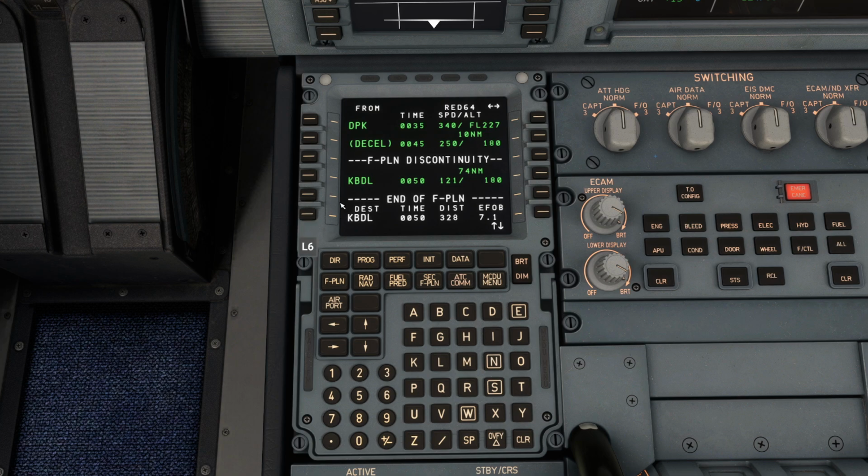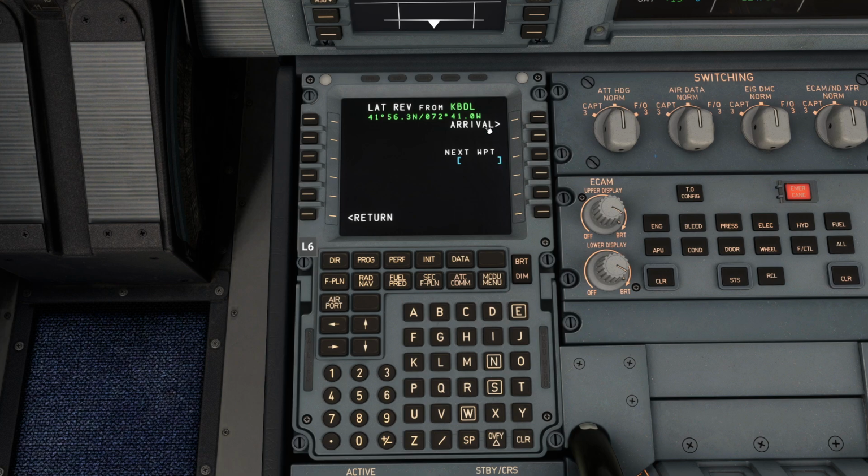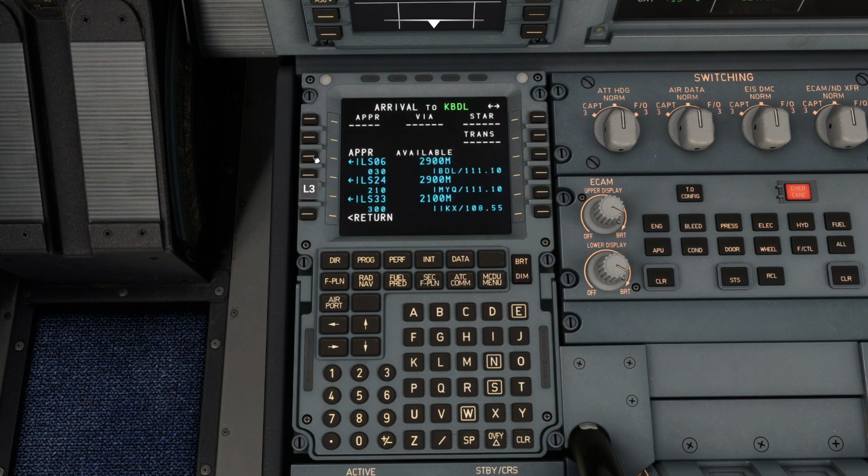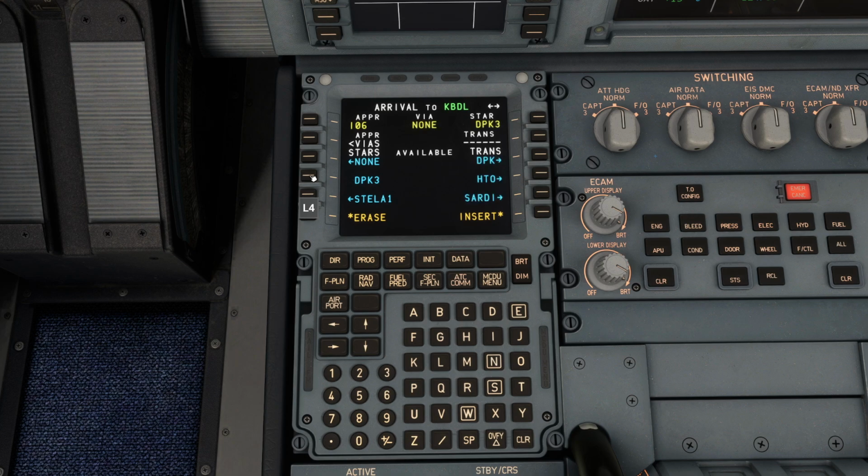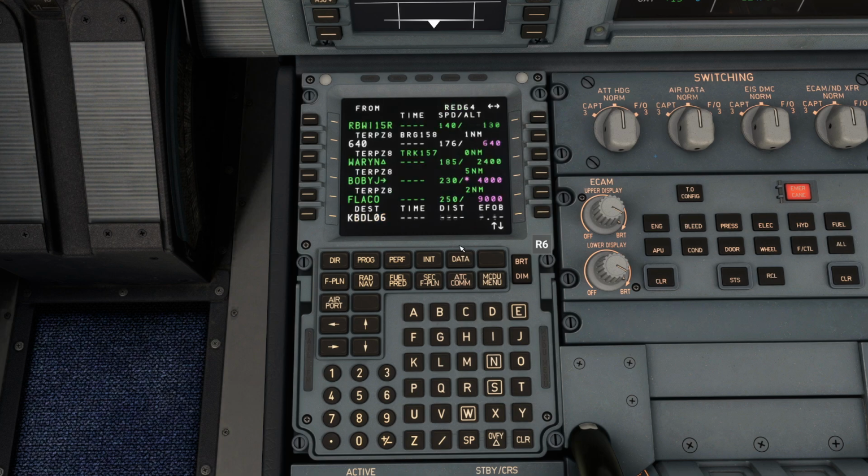So what I'm going to do now is dial in how we're going to be getting into Bradley. I'm going to click right here. It's going to say arrival. We're going to be doing 6 today, and we're going to be coming via Deer Park. Now you'll notice, ta-da, Deer Park is there waiting for us. So I'm going to press DPK for Deer Park, press insert, and voila.